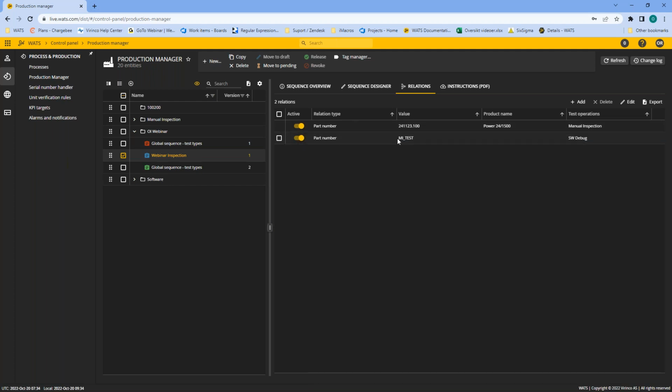other relation, MI test. It can be a good idea when you are developing tests to set up something like this, because then I can run the tests without polluting my production data. So when I'm developing, I can run this test on the MI test, which will show up as software debug process, and it's easy for me to delete or exclude this testing from my production data.